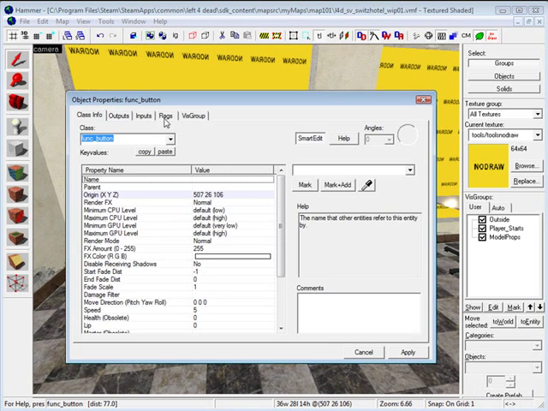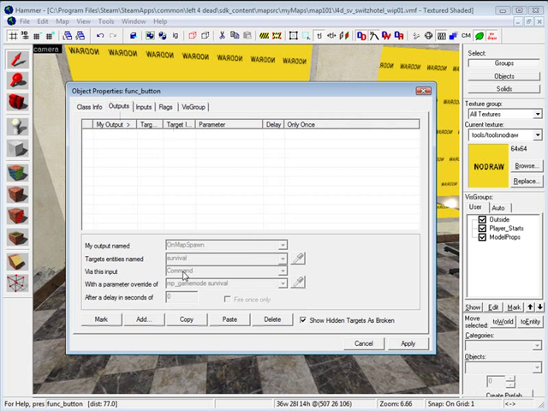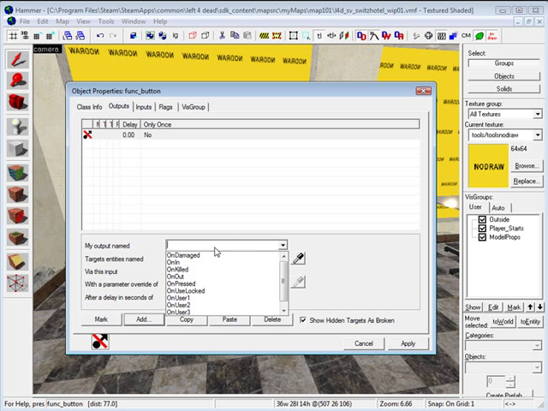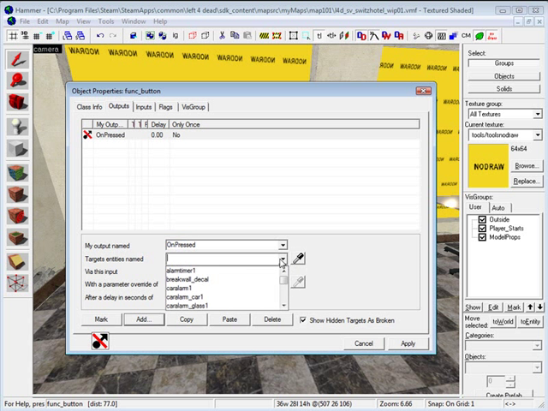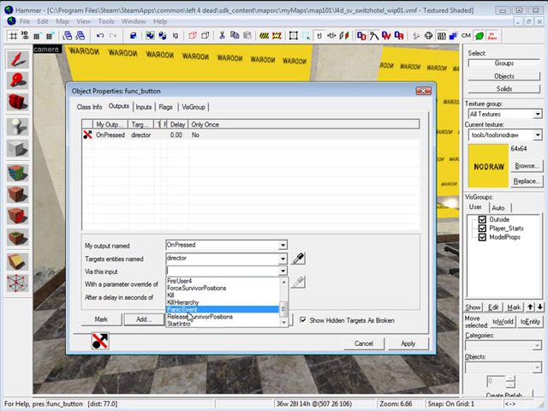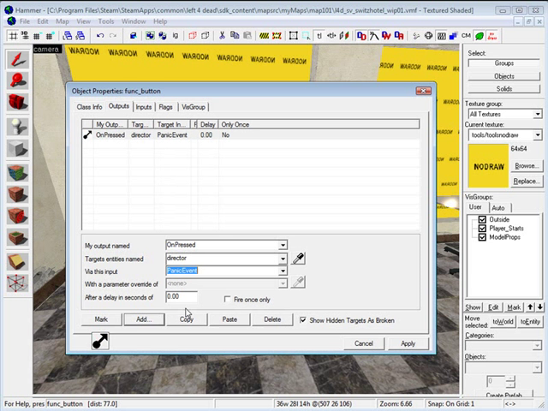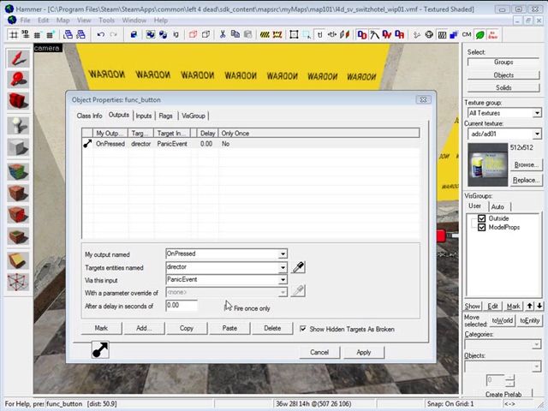Now double click on your function button, and in the output tab we're going to create a new output. Click on add. My output named, I want to use OnPressed. Target entity is named, it's going to be director. And via this input, scroll down and choose panic event. You also want to make sure that you click on fire once only, so you don't have to press repeatedly. Once you fire it, it sets an event, so make sure that's checked.